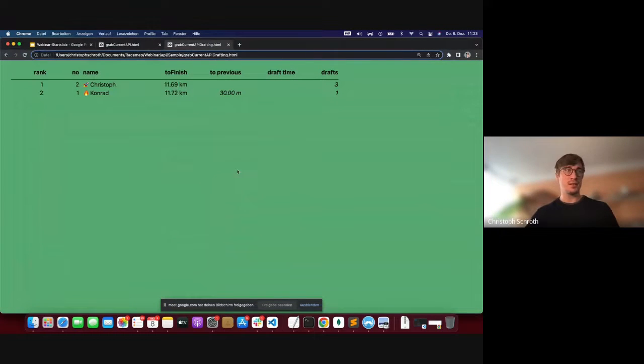Here is the script started. What you see from the right is Konrad and me on the list, our to-finish values, and then the distances between us. Here, Konrad is 22 meters behind me and is following me. And here is a column for the draft time, which increases when Konrad is less than 20 meters behind me. And the last column includes the stored drafts.